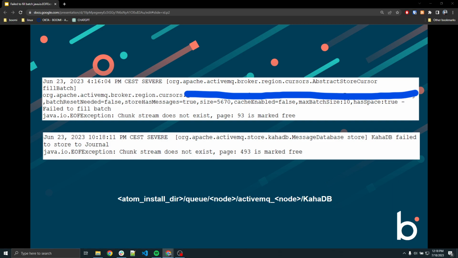The error indicates problems with the KahaDB and possible corruption. On a molecule, each node has its own KahaDB, which can be found under the atom install directory /q/node/activemq/kaha-db. The corruption could have been caused by a number of reasons, like failure to write to disk, running out of space, or a bug in ActiveMQ.